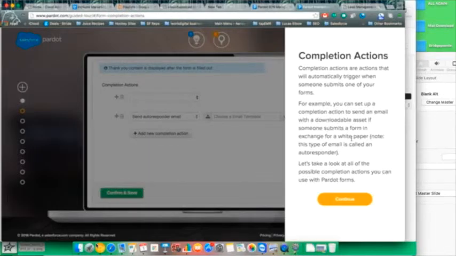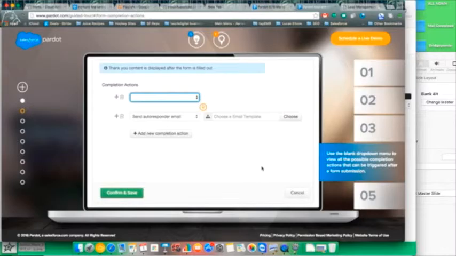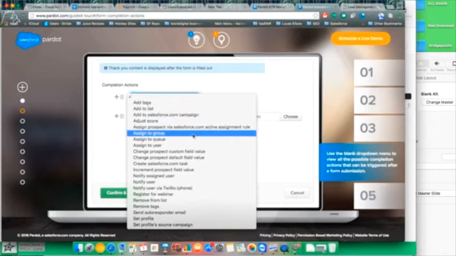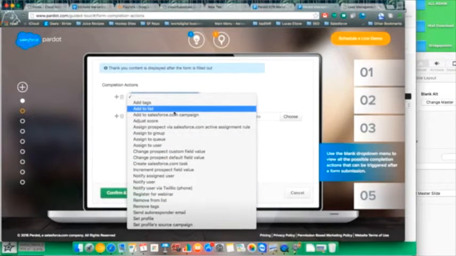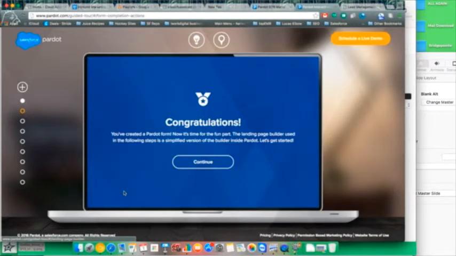You could create a completion action. It's like, hey, when someone opts in, send them an email with this particular collateral attached. So you can see how this works. There's a blank drop down. I can choose different common actions. For example, when they fill in the form, I want to, in this case, add them to a list. And then I want to send an autoresponder email, and I can choose which email template. So that's an example of how that would work.